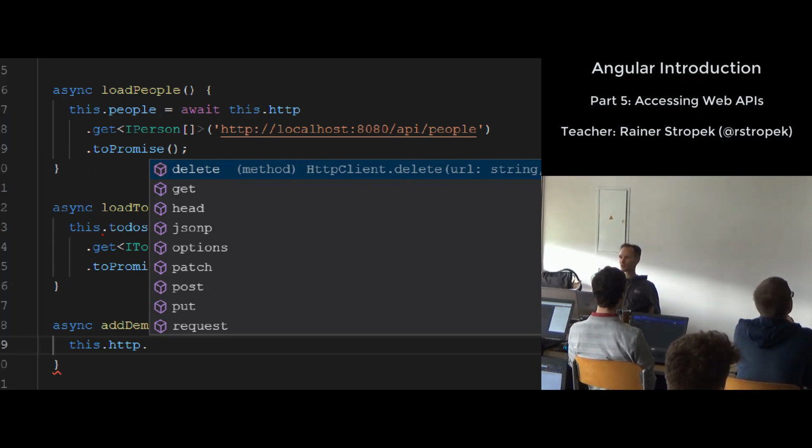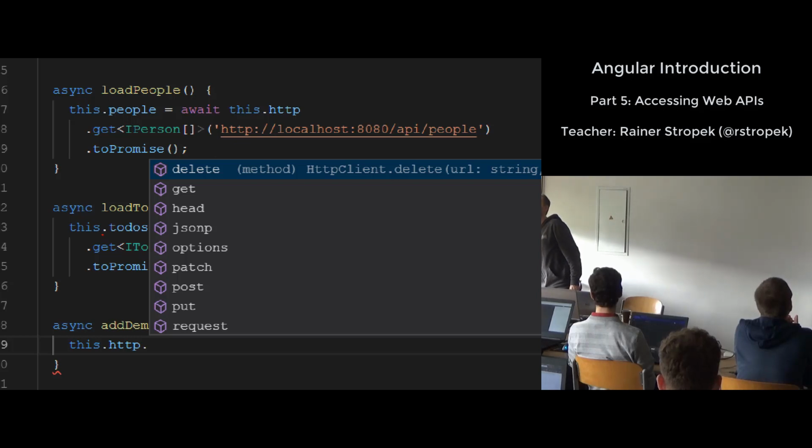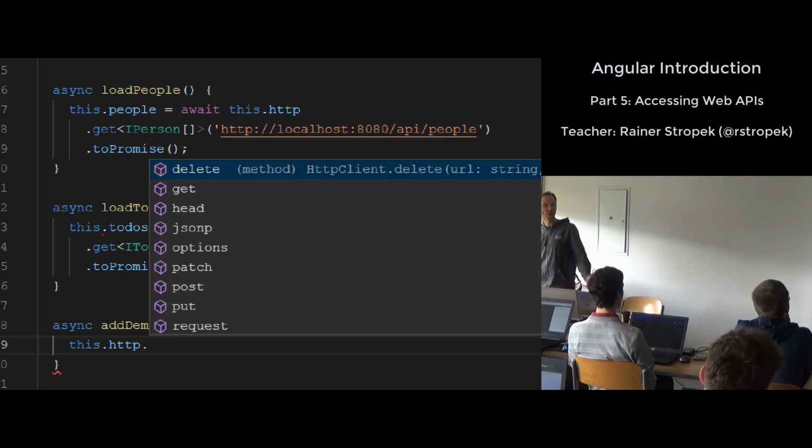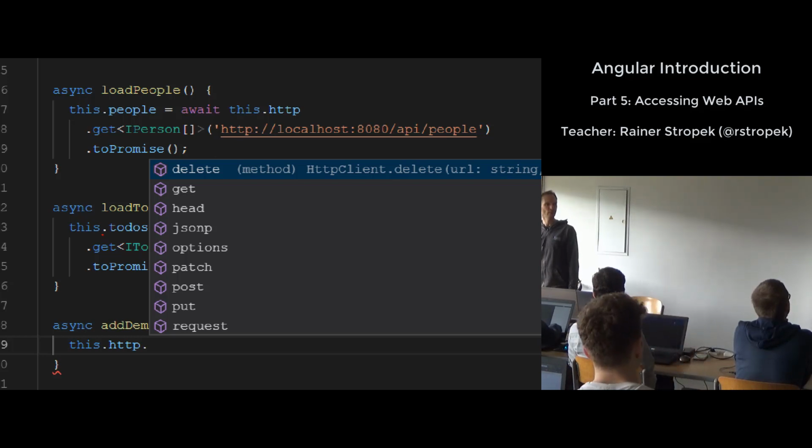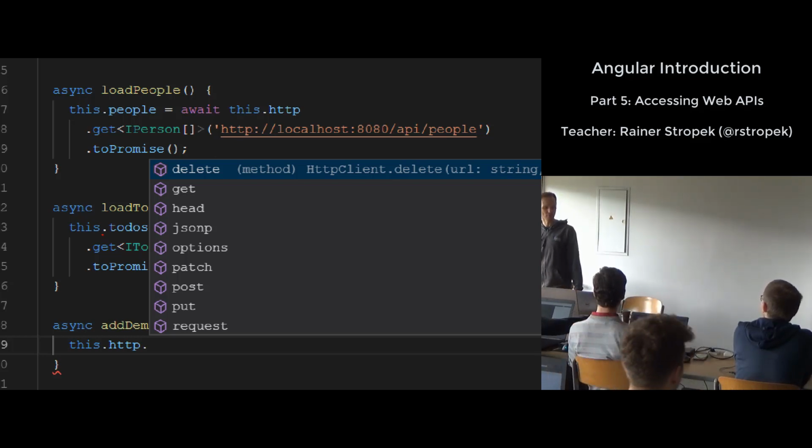These methods should look known to you. I mean, we have get, we have put, we have patch, we have delete. So these are the HTTP verbs that we can use to send to an HTTP server, to a web server.